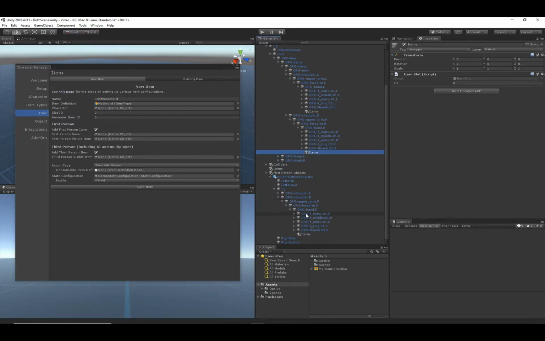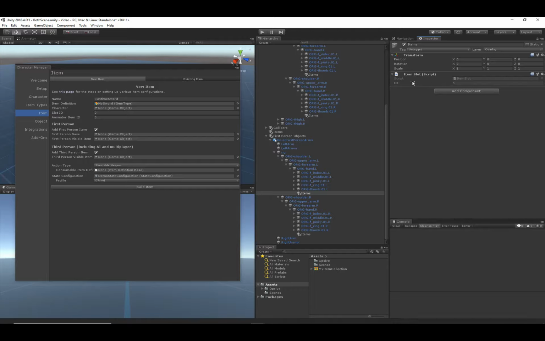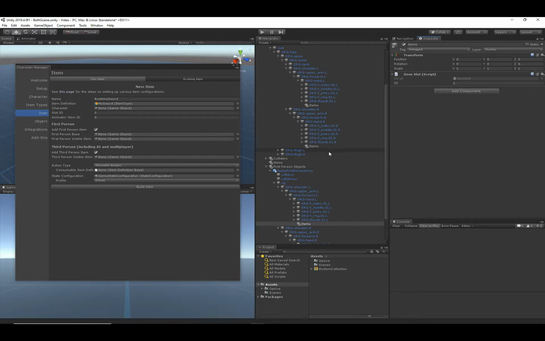Now for first person arms, depending on if you've already configured an item for it, you may not actually have this item slot component for each hand, and that's no problem. If you don't happen to have it, then you can just go ahead and create a new child game object. The name doesn't matter, but I prefer to name it items, and then you'll want to add the item slot component. And this ID should be a unique value. So 1 is a unique value for the first person arms because it represents the left hand. This value should match the same thing on the third person perspective if you're using a third person character.